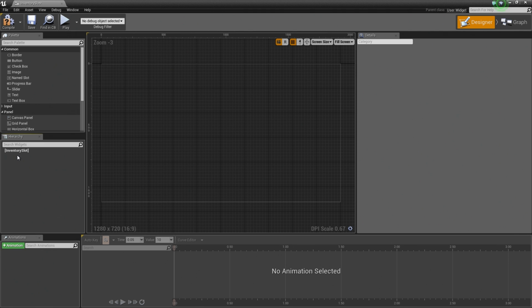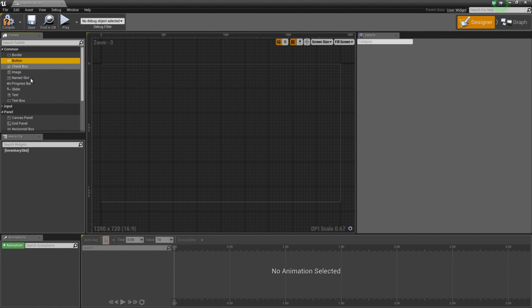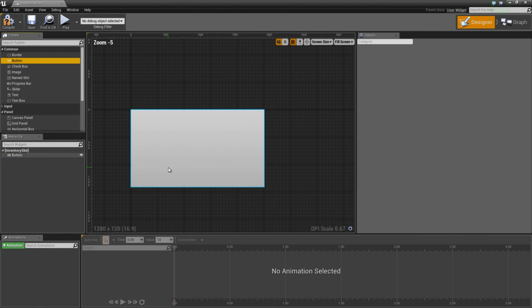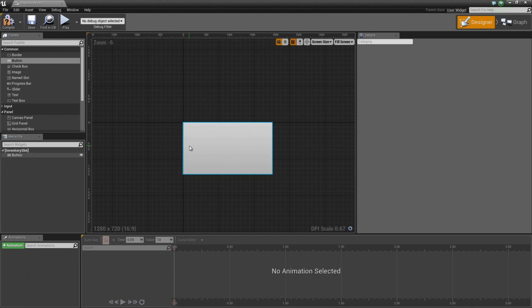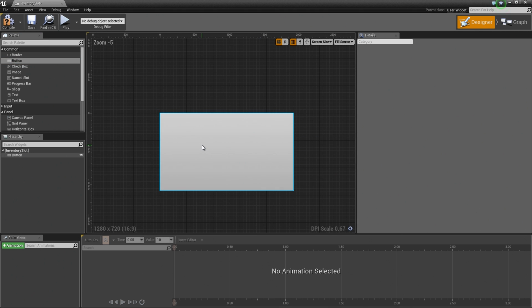So what we're going to do is hop up to the common section and we're going to grab a button because we need buttons inside of our inventory. So let's grab a button. So left click and drag that button and place it on top of our inventory slot. It's going to give us a giant button in our designer graph here. Don't worry, these will all get scaled down once we put them inside our quote unquote bag.